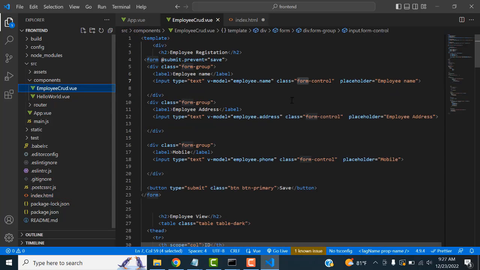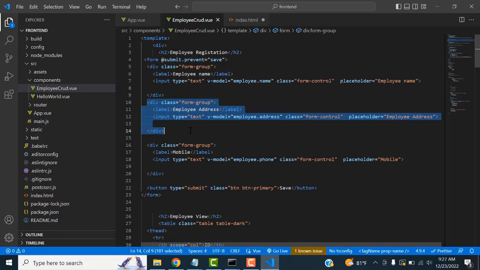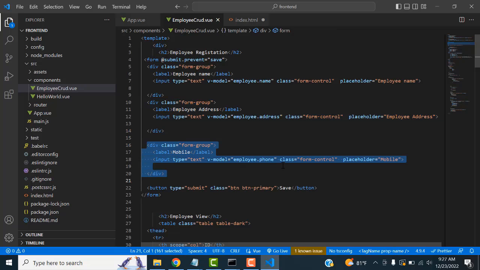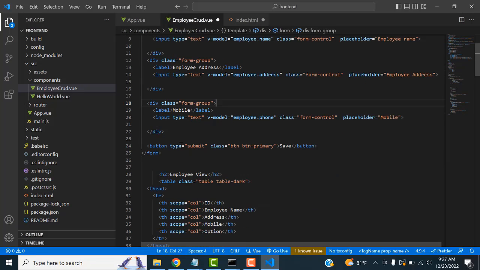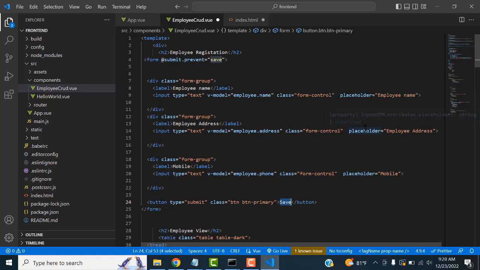Now here is form-control, placeholder employee name, right? After that we have created another field, which is the employee address. After that we created another field, which is mobile. So we have three fields: employee name, address, and mobile. After that we have one button, which is a submit button, type submit. Here the button is Bootstrap type primary, the save button. This is a simple form design. I have created a simple form design, right?